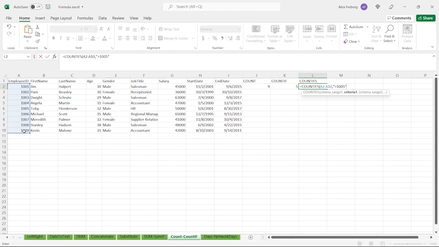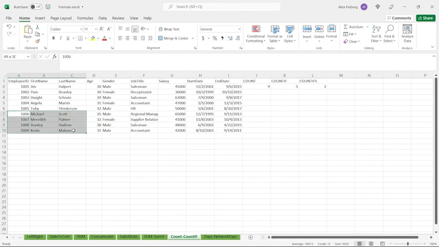And let's say we want them to be, so they have an ID over a certain range, and then they are a male. So there's only 3 people that meet that criteria. And so it'll be Michael, Stanley, and Kevin. Those are our 3 people. And so it gives us a count.